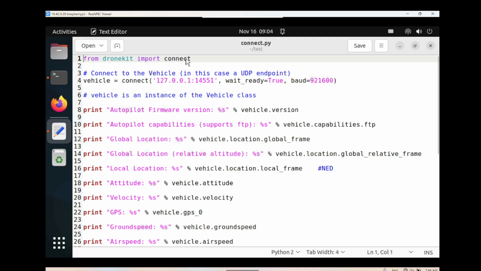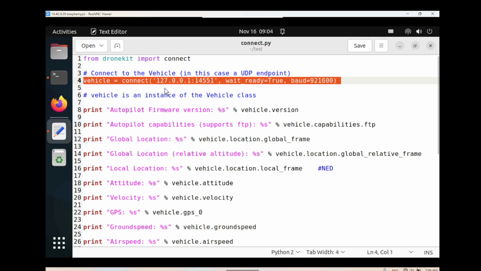So over here at the top we have this DroneKit that we have imported. Okay, from DroneKit we have connect, and then the most important part is over here, this part. So over here we have this IP address. Okay, so this IP address actually refers to our Raspberry Pi, and this one, 14551, this is our UDP port.